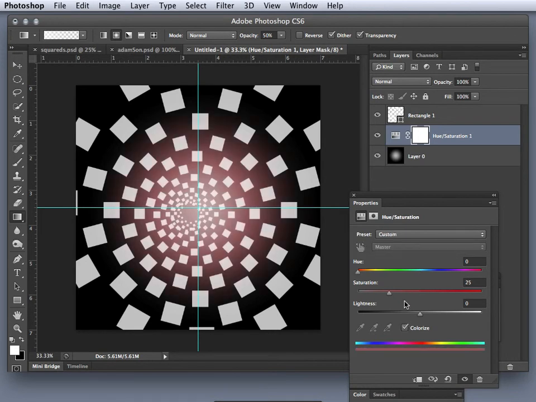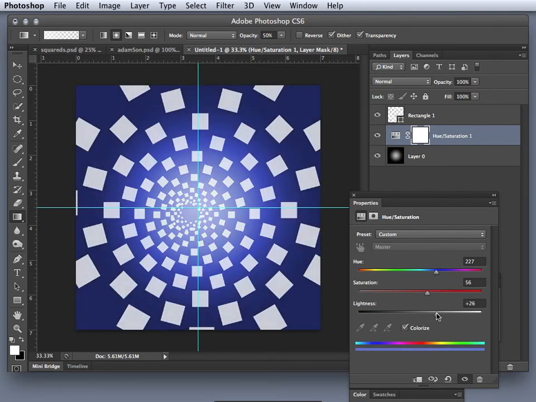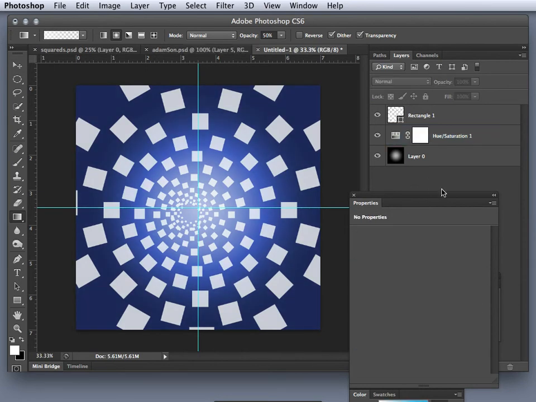I can hit colorize, and you can see I can actually add some color to this and change the way it's looking. Again, I want to go more to the bluish, but I want to go to the deeper, darker blue and maybe brighten it up a little bit and change it around a little bit. And I've got that all squared away and where I want.